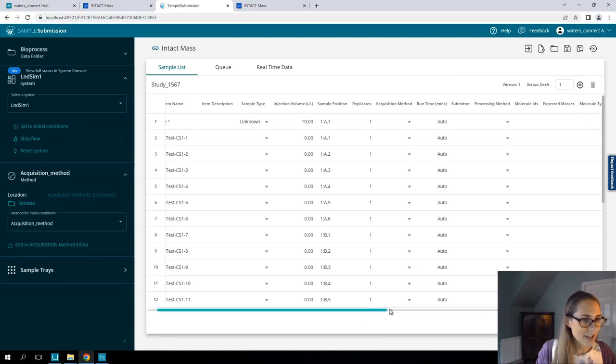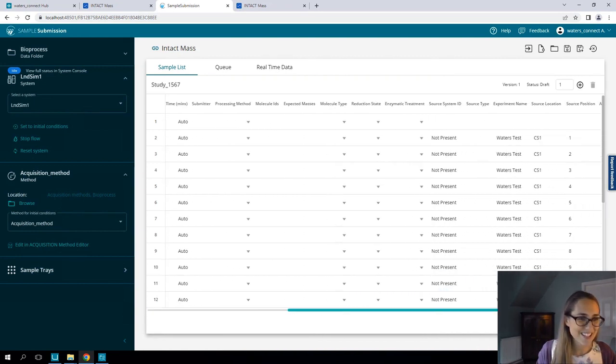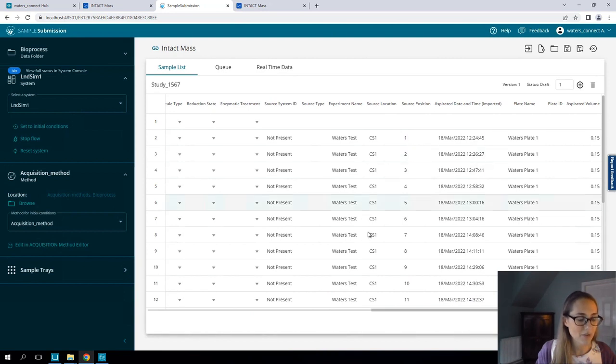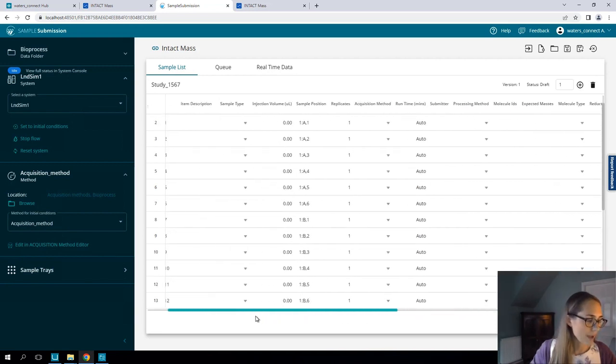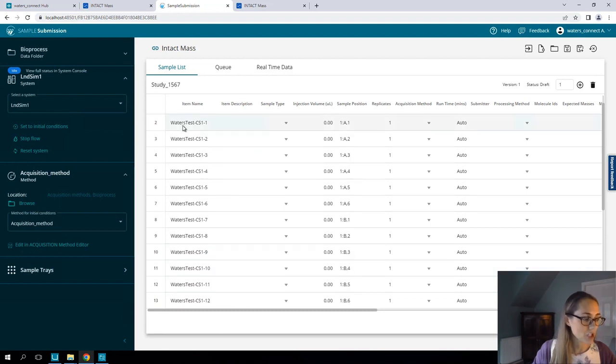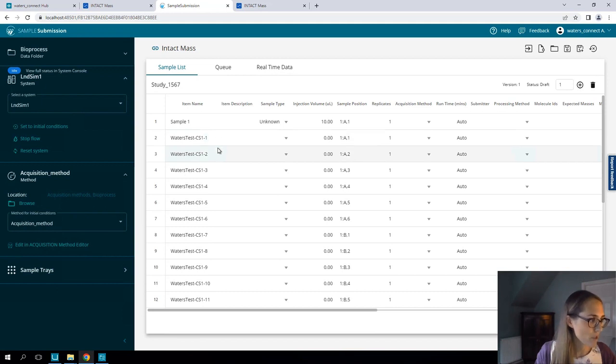When we do that, if I scroll to the right, you can see that all of the information from the AMBER 15 system has been brought in, including the time that the samples were taken, what time they were aspirated, their location and position, and the name of the experiment in the AMBER 15 and on which plate. If I scroll back over to the left, you can see that each injection which will be analysed on the BioRecord has now been given a name that relates to where it came from on the AMBER 15.